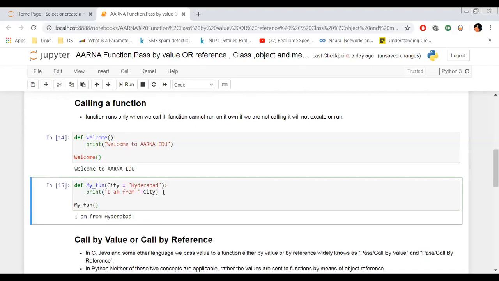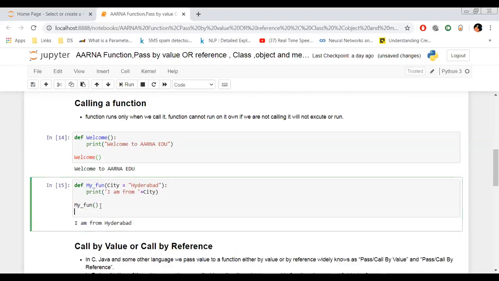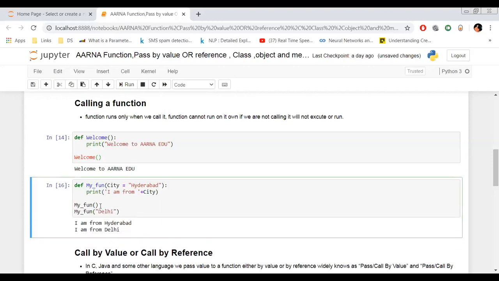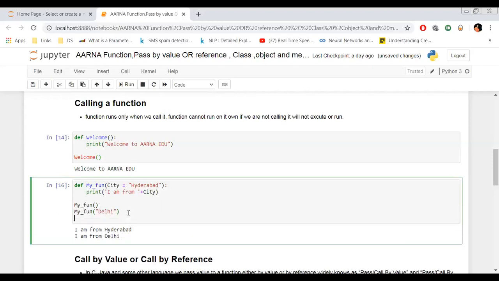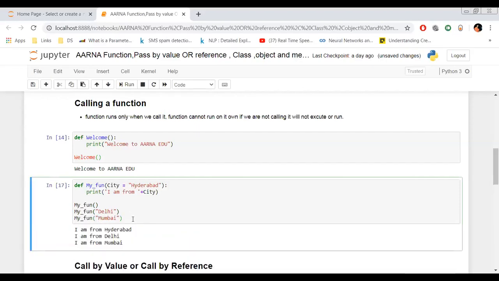Let's see what will come. So I am getting, I am from Hyderabad. If I want some other city name with the same piece of code, I can write my fun and within parenthesis I am giving Delhi. So let's see, I am from Delhi. If I want to again use the same code, I am writing my fun and Mumbai. So now you can see I got Mumbai.